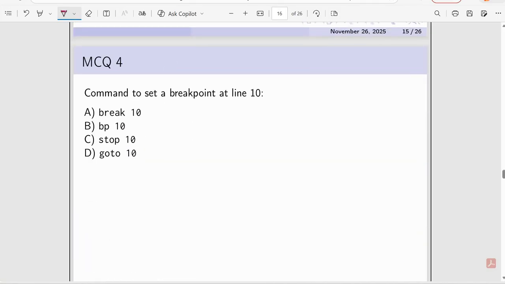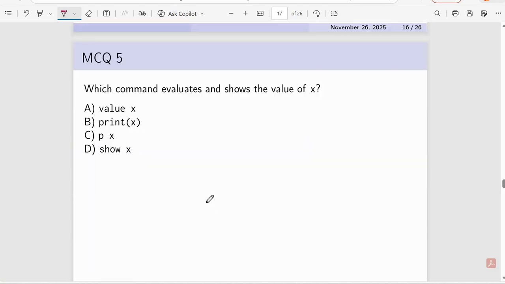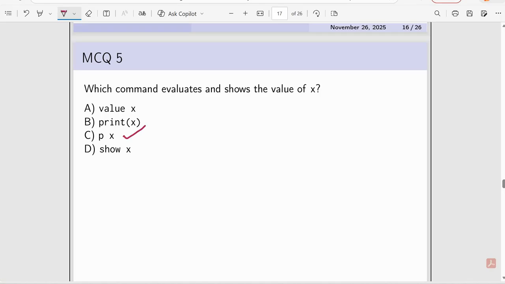Question number 4. Which command sets a breakpoint at line 10? You will write break 10, bp 10, stop 10, go to 10. You will write break 10. Question number 5. Which command evaluates and shows the value of x? Value of x, print x, p of x, show x. It is p of x, because you are using the PDB debugger.